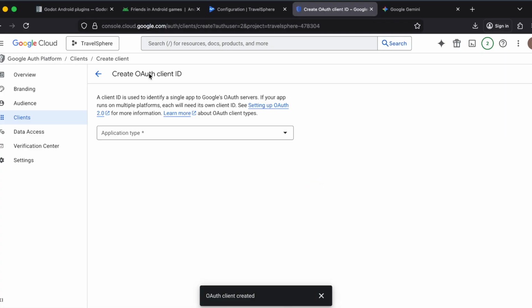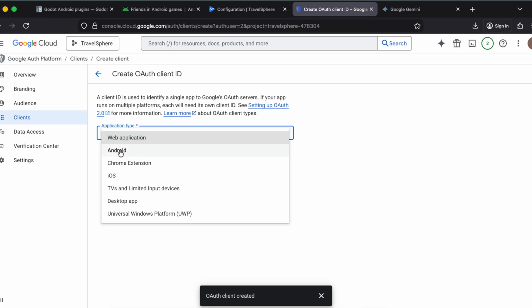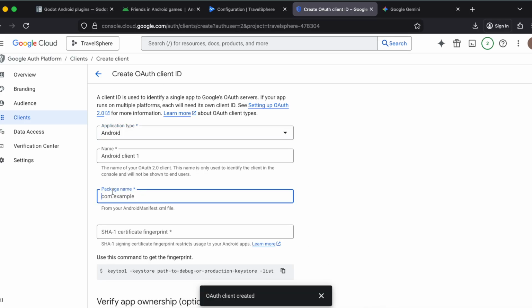Hopefully you have made a note of the package name which you have just created inside the Godot game engine. Just select Android, and here you need to paste the package name. This package name should be from Godot game engine and not from your Android project. The Android project package name can be anything.